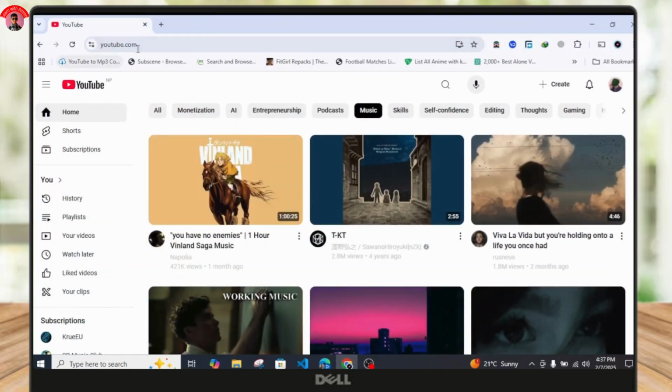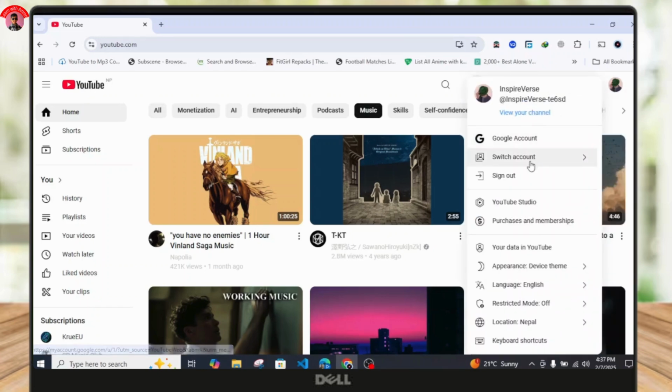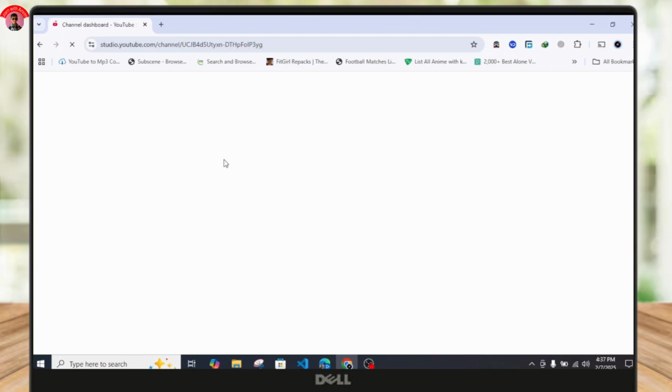All you need to do is open your browser and head over to youtube.com, and once you're inside here, make sure you're logged into your account. Just click on your account section at the right, and from over here just click on YouTube Studio and wait for some time.